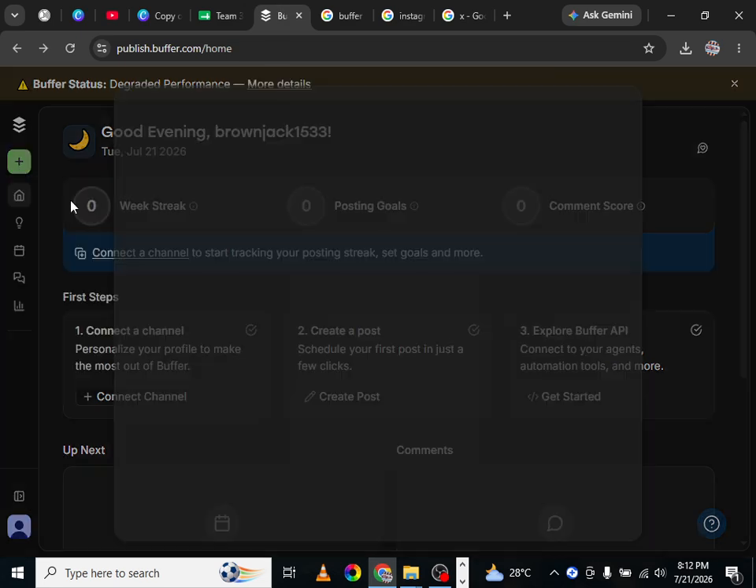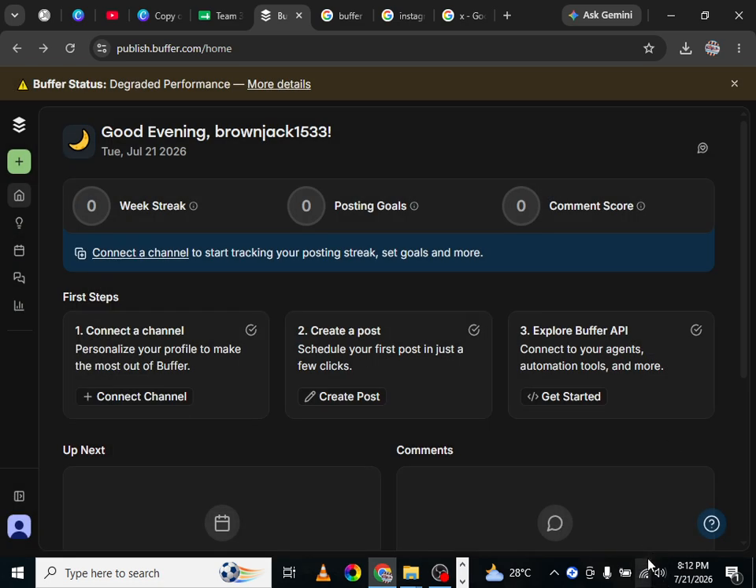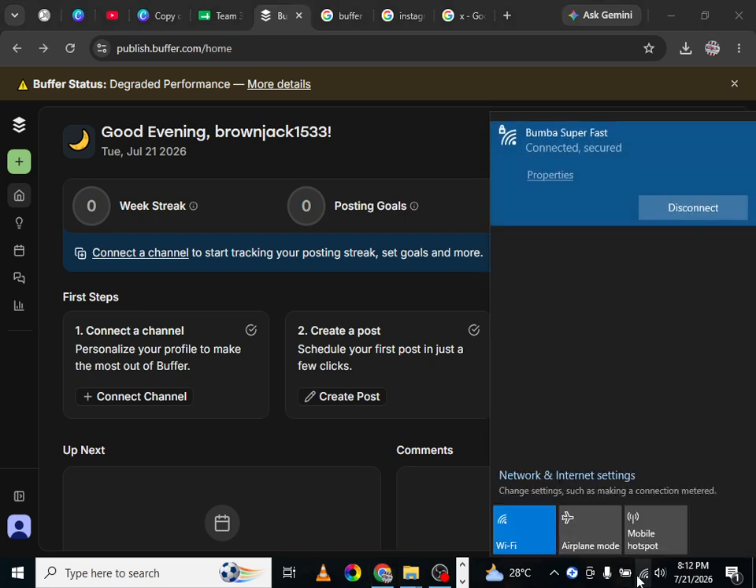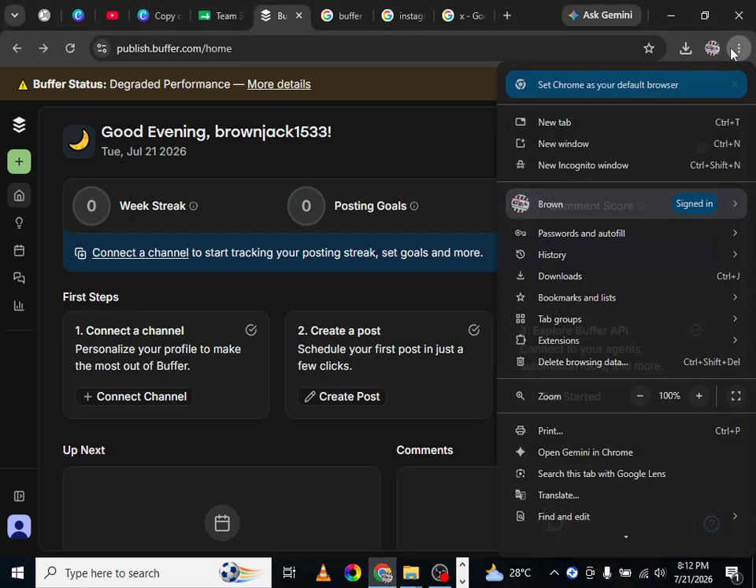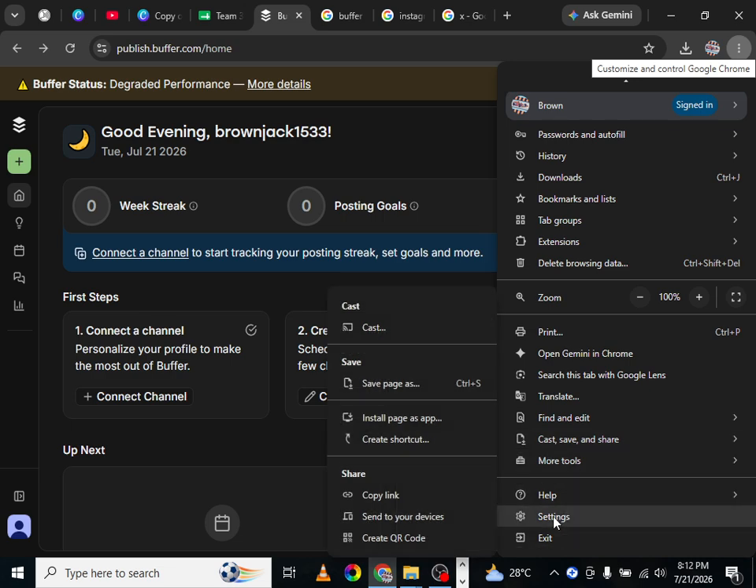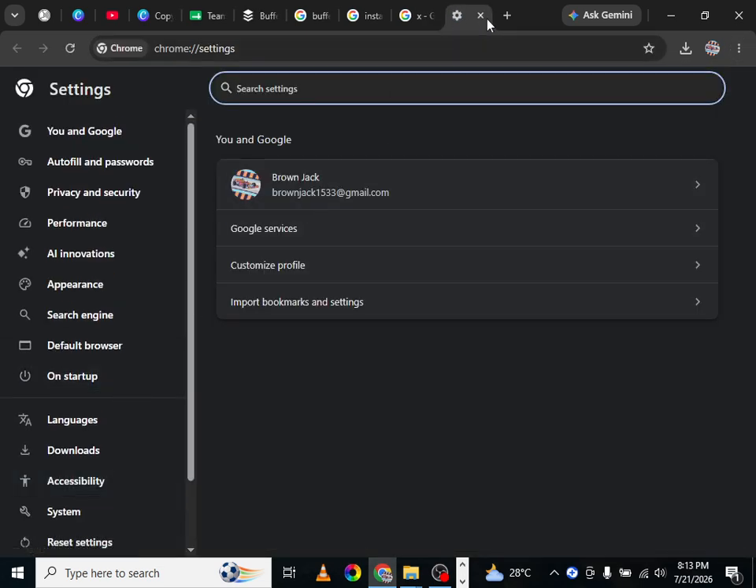Now, refresh the Buffer dashboard and check your internet connection. A slow or unstable network can interrupt the publishing process and cause connection errors. If the issue continues, clear your browser's cache and cookies, restart your browser, and sign back into Buffer. This removes outdated browser data that may interfere with the platform.